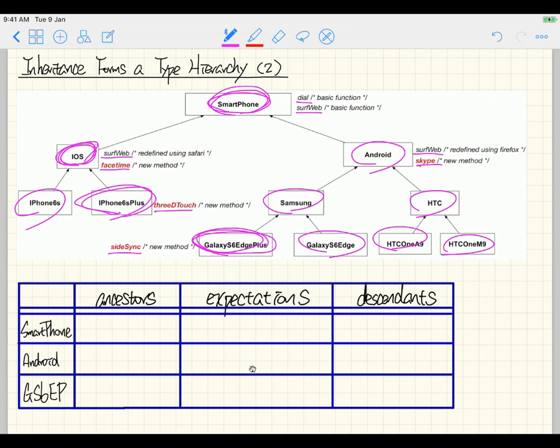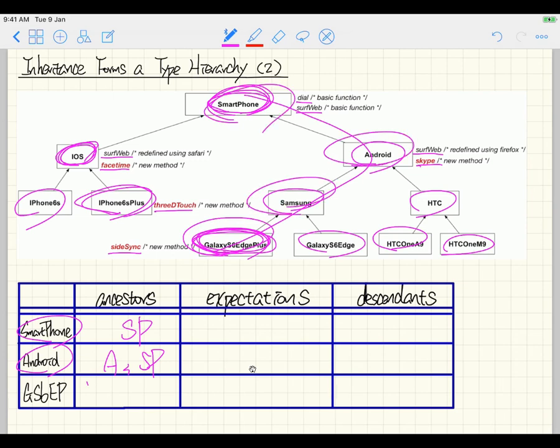Okay, now let's do something very quickly. What would be the ancestor for smartphone? How many classes for smartphone ancestor? Just one. Smartphone. All right, thank you. What about Android? 2. Android and smartphone. Right. What about this particular one? Galaxy S6 Edge Plus. How many? 4, right? Along this particular path, we got 1, 2, 3, and 4. So itself, also we got Samsung, we got Android, we got smartphone. Okay, these are the 4.